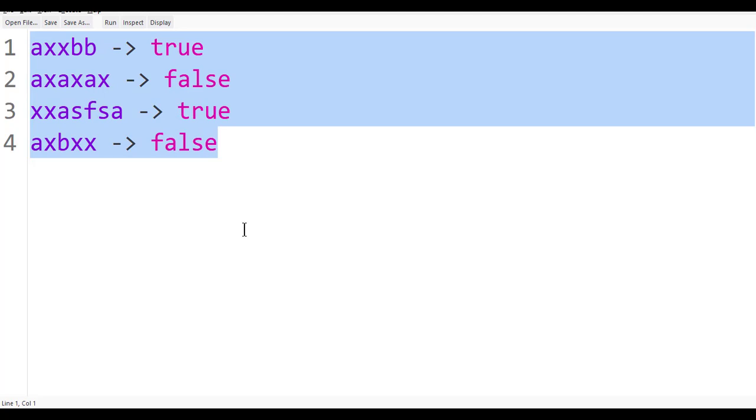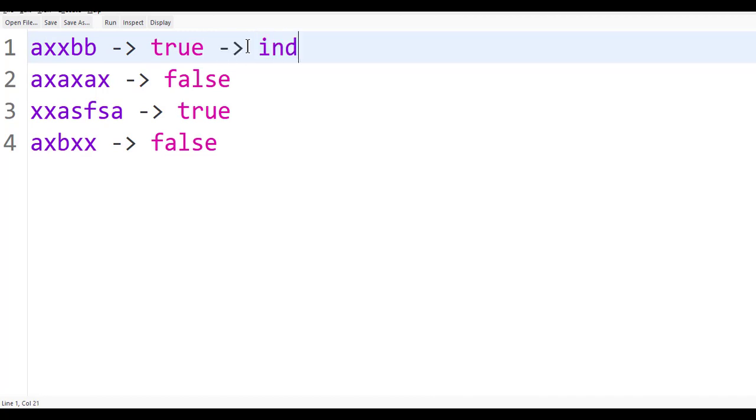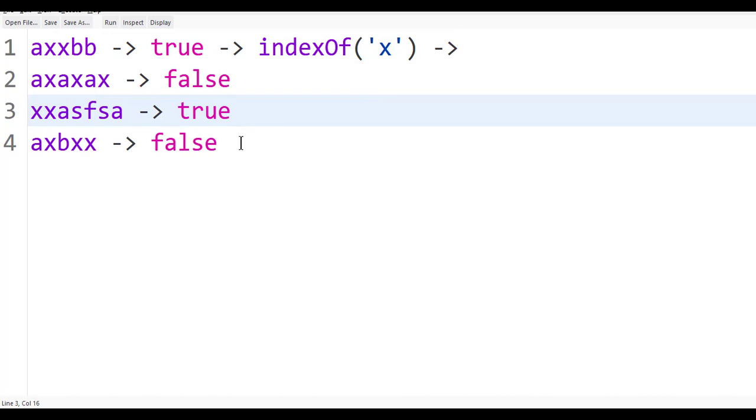So now let's see how to find out. In this, the bigger thing is how to find out the first X. Simple. In strings, there is a method called indexOf. If you pass X, it will give you the index of that character, and that is the first index of the character. So you get the first instance of X only. This is the perfect solution for our question.